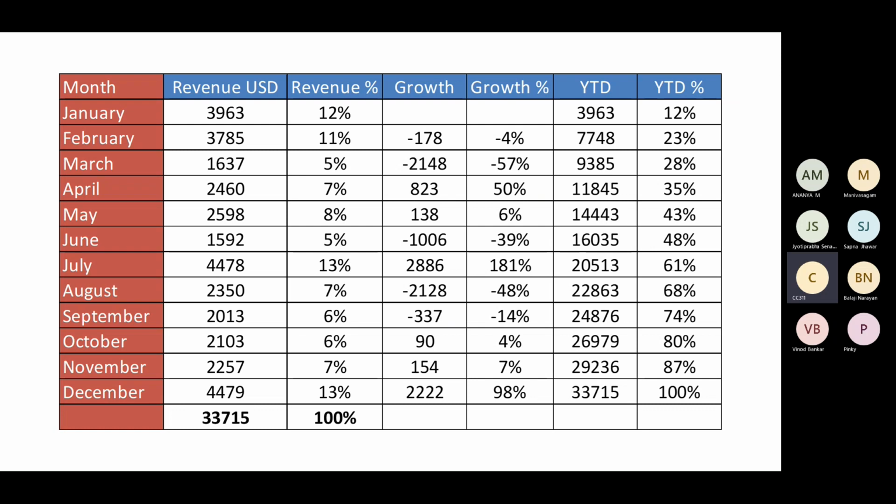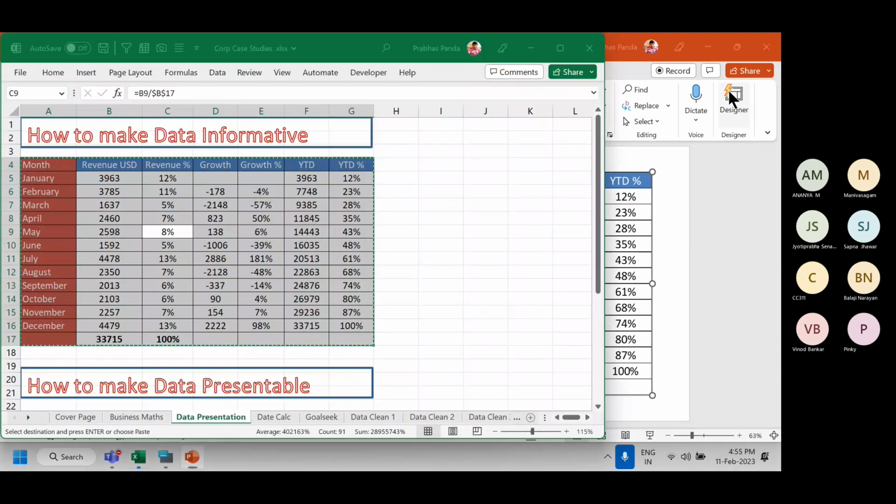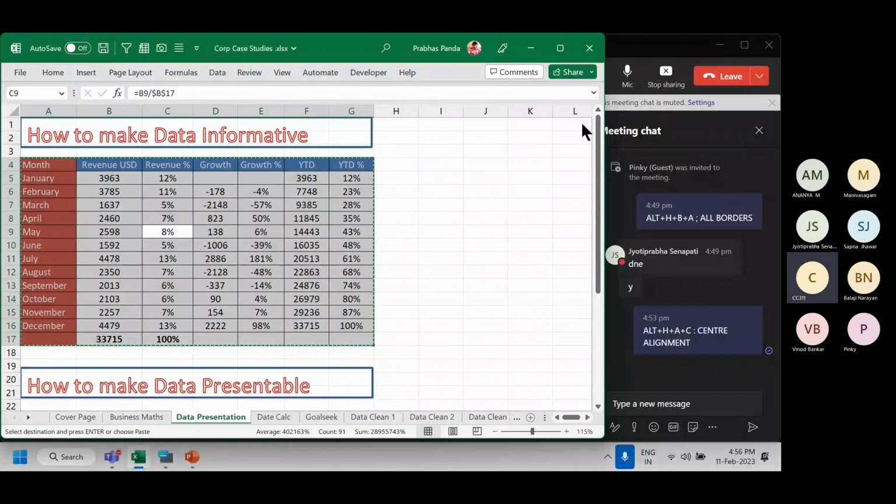So this is the reason why, though Excel is meant for calculations and dealing with numbers, and you have to play around, we know that, still your presentation also plays a very big role over there. So how to make our data informative? Hope this is clear. Yeah, clear. Right, sir.